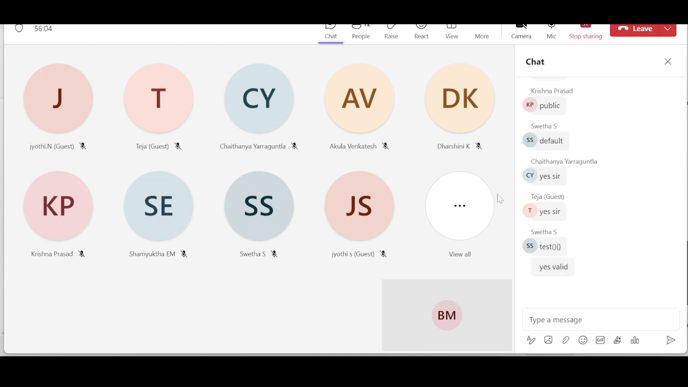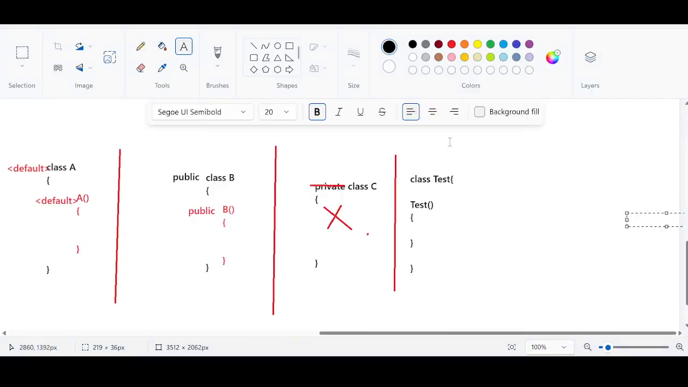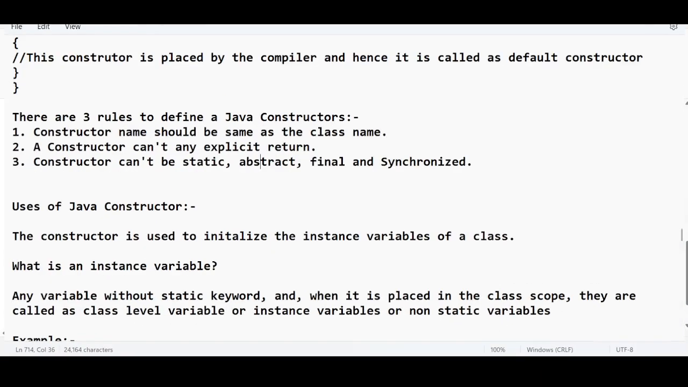Valid. What about others? I'm not getting answers from Darshini, Jyoti. Yes, valid. Good. This is valid. Why valid? It will check for the rules. There are 3 rules. What are the 3 rules?